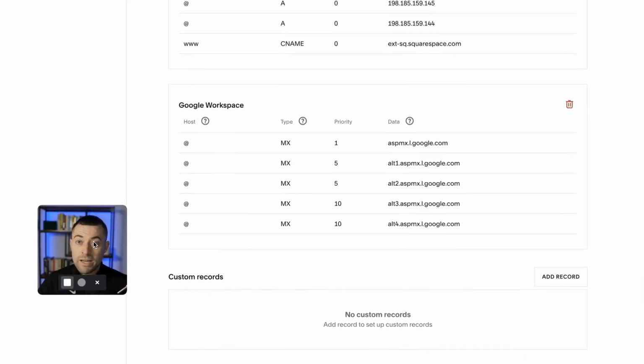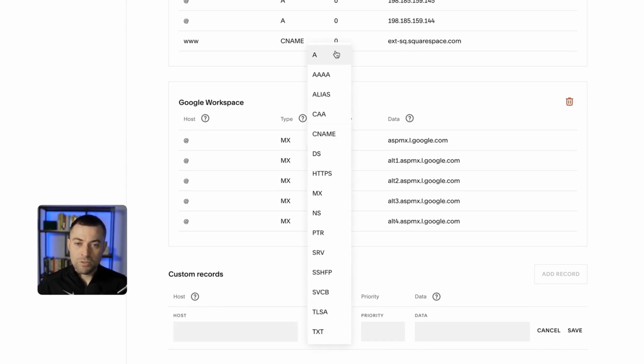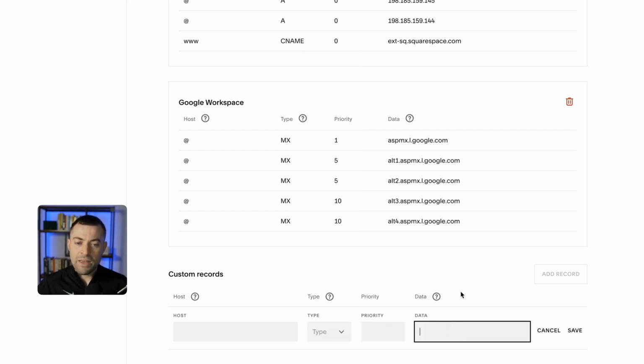But if you want to add records in, all you need to do is click on add record. You can then do your host, so put in your data here, the type. So whether it's A, CNAME, whatever it is, TXT, MX. I can't lie, I'm actually not familiar with any of these ones. But the main ones are going to be your A records, your CNAME records, MX, and then TXT. You can set the priority and then the data in here. So really simple. Once you're happy with that, you'll just hit save and that will go into your DNS settings.